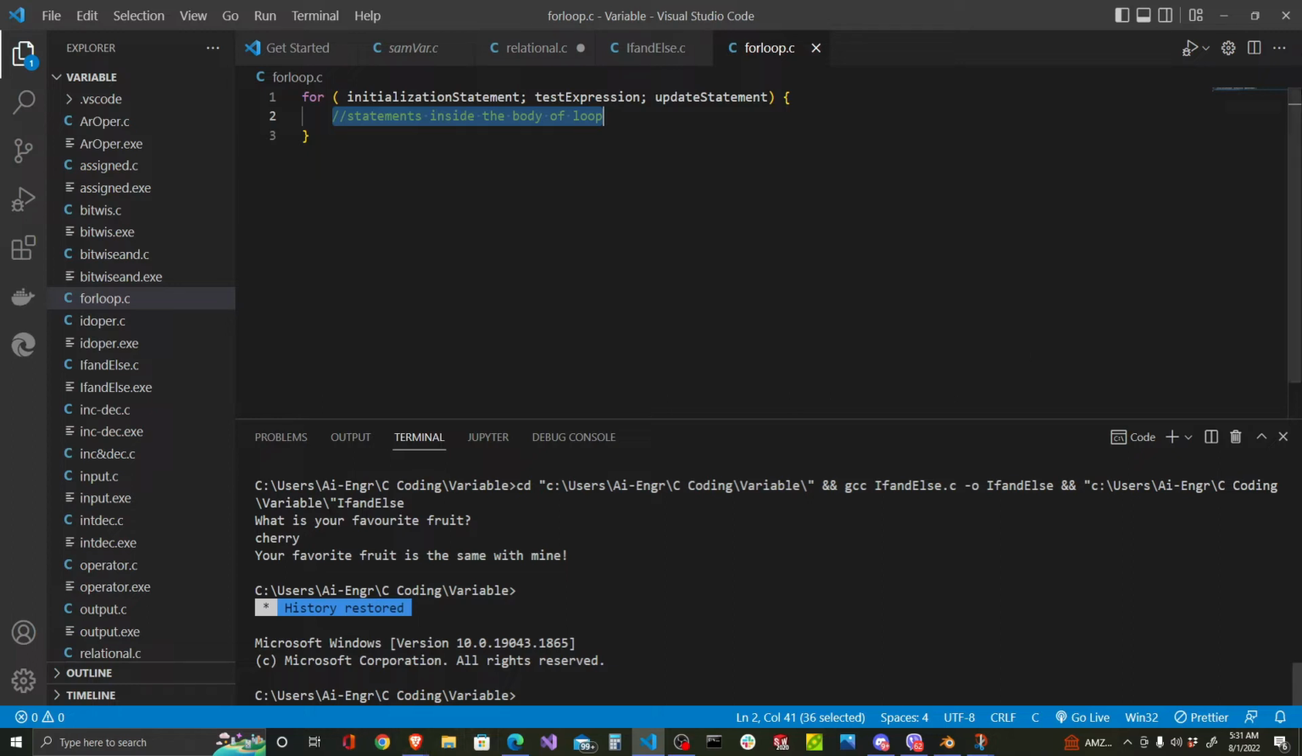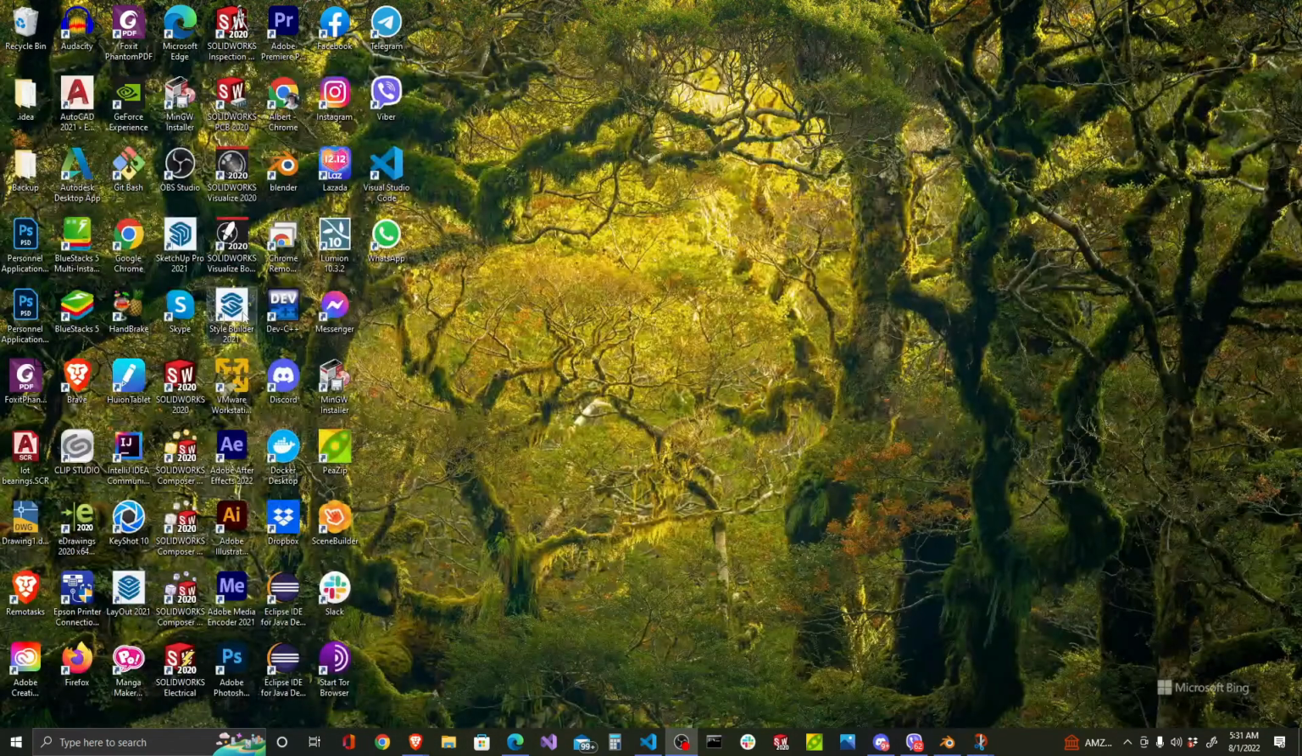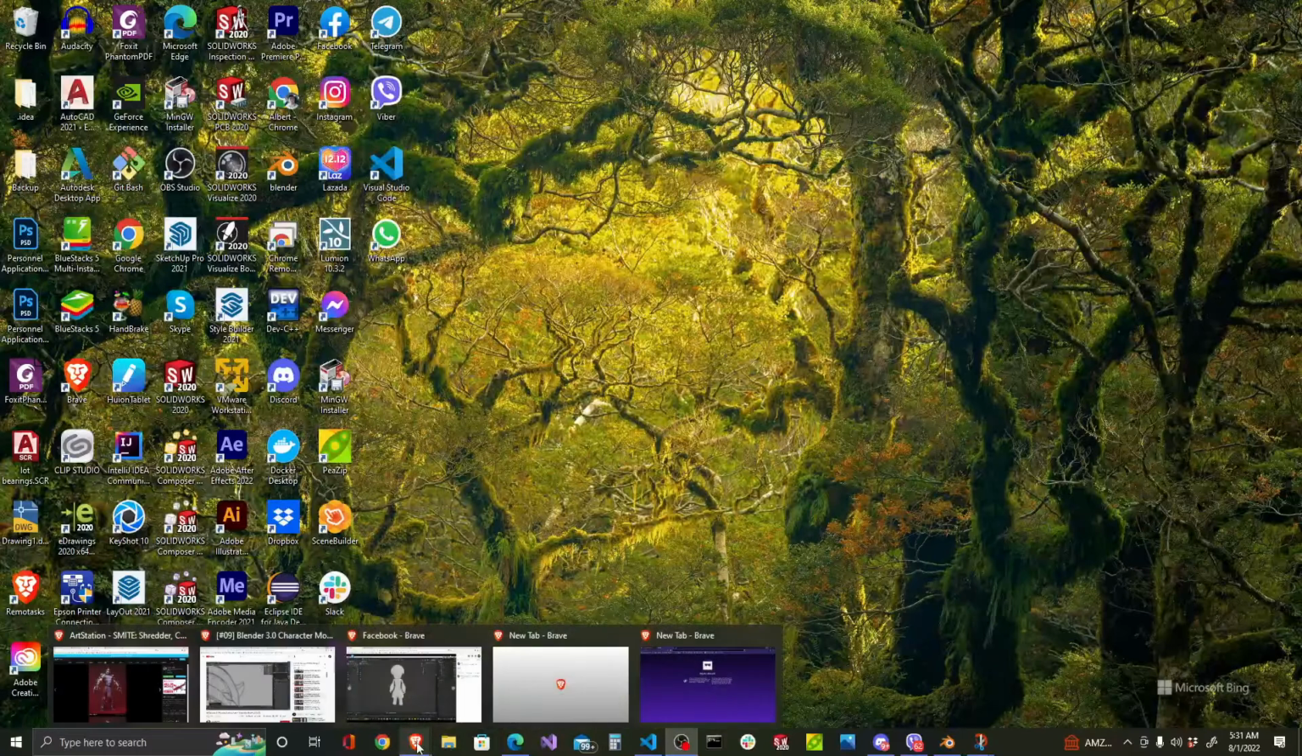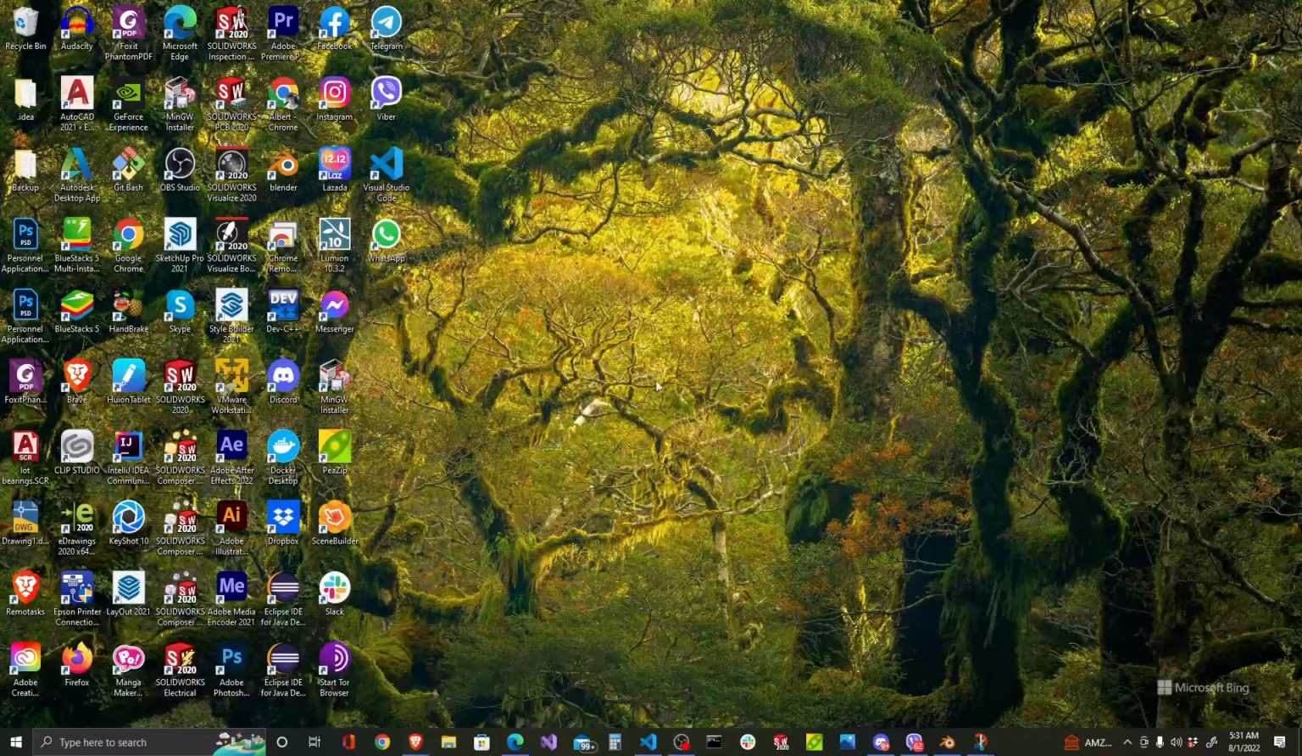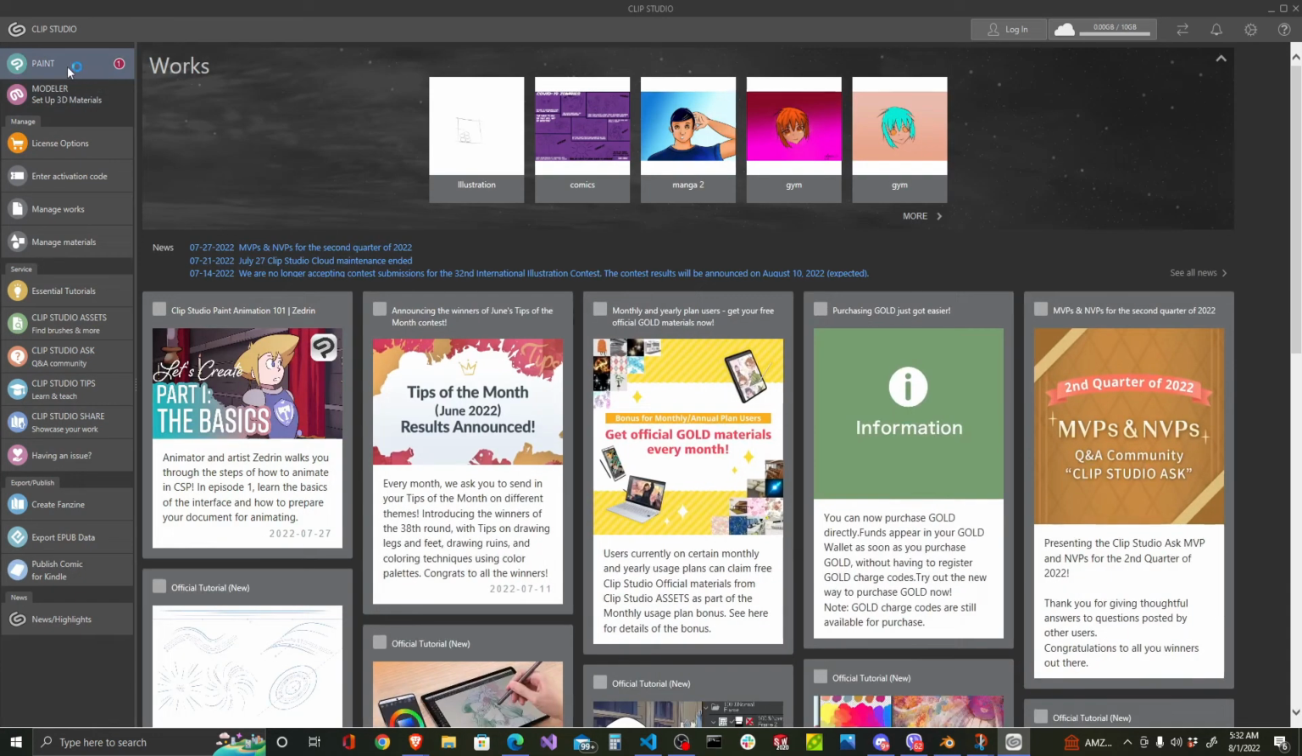So I'm going to give you a flowchart to show how the loop goes, or how the compiler works in this kind of loop. So we're going to open up this one, and let's go to the pane.